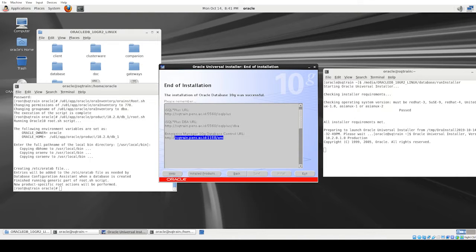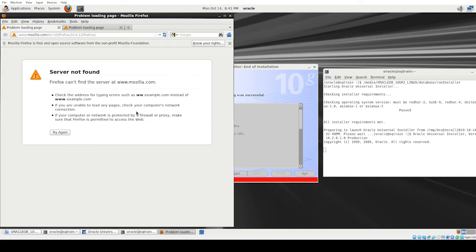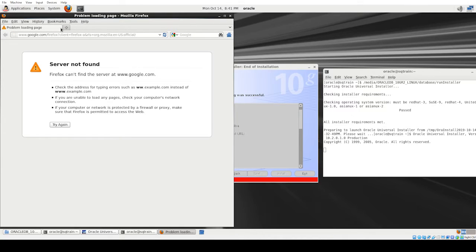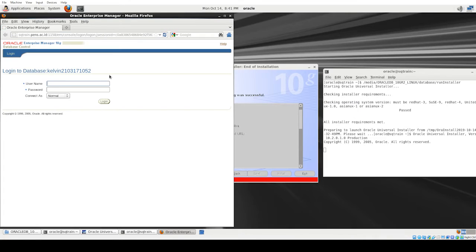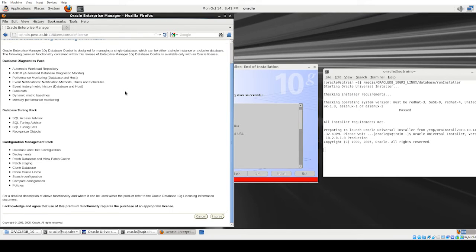So we need to access it from here. Open the browser. So let's just close this thing and click close. So click enter. Username, password. Okay, so we try to access this, password system DBA. Click login. I agree.